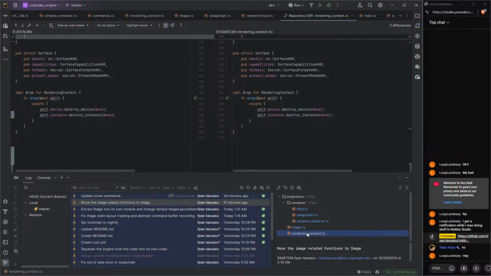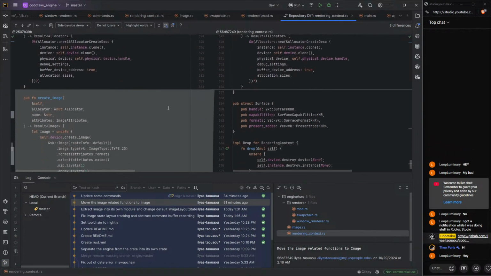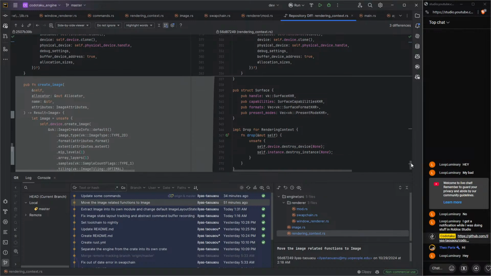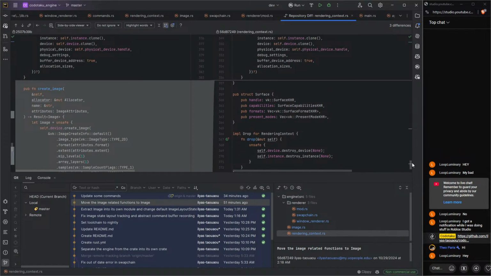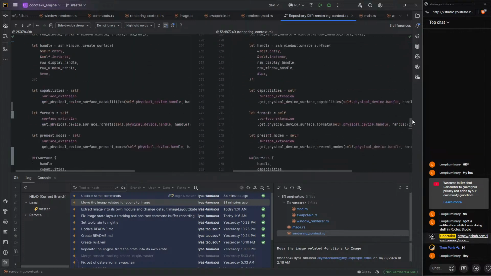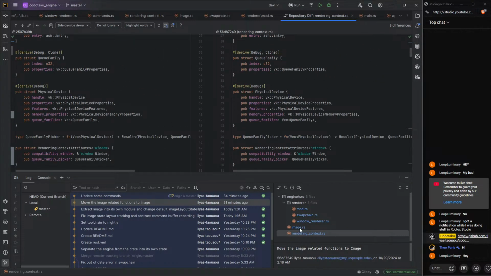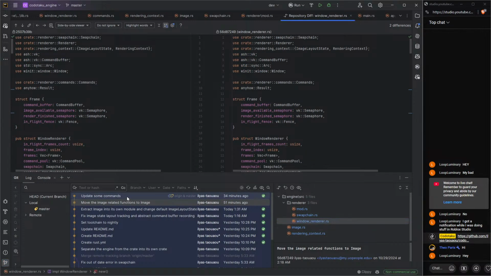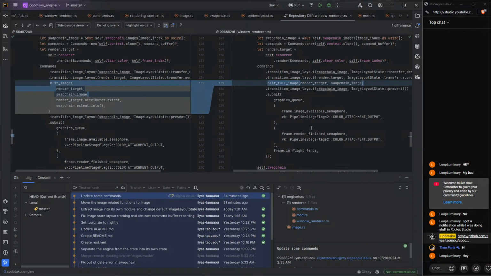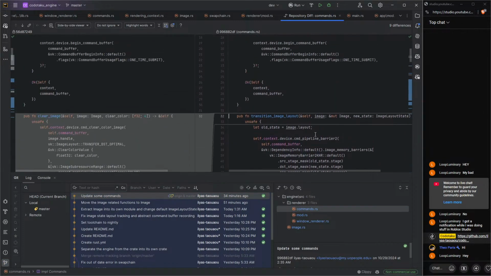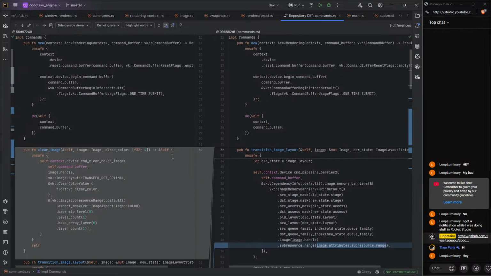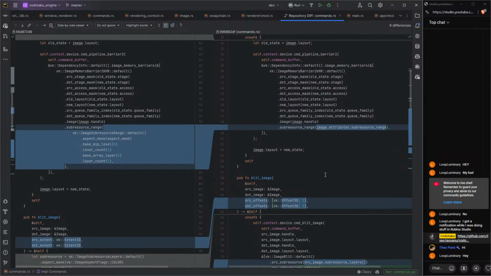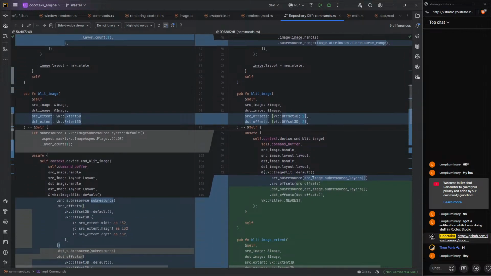What else? Rendering context. Create image. Yeah, we just removed those functions, I think. So I think that's it, right? Probably. Now update some commands. Here I just updated some commands. Let's see. So I just removed clear image because we're not using it. I thought I would use it, but I didn't use it, at least not yet.